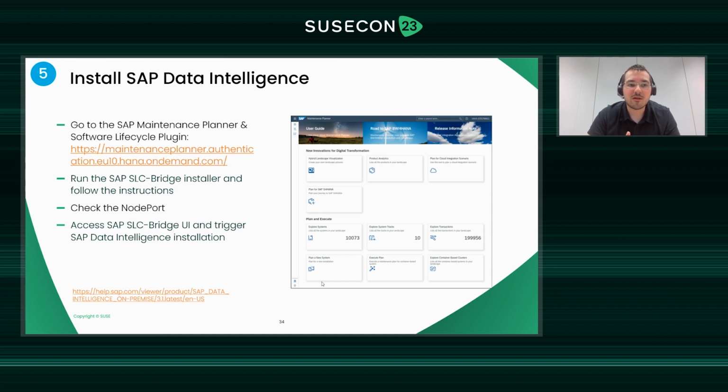But before we go there, let's talk about how you can install Data Intelligence. Therefore, you need to go to the SAP Maintenance Planner and Software Lifecycle plugin, and you would then say you want to plan a new system. You will run the SAP SLC Bridge installer on your workstation. You follow the instructions. Afterwards, you will check the node port where you can access the SLC Bridge. And from there on, you go to the UI and follow the instructions there. You will trigger the installation and everything is guided within that setup.